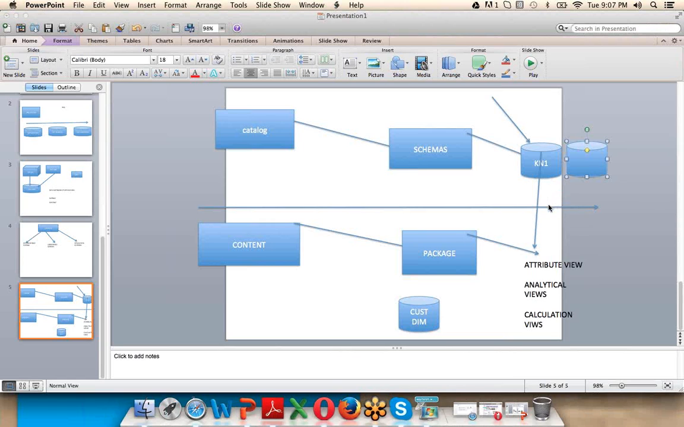Any questions, folks? Don't worry about the information models, because in modeling we'll cover them in depth. But at this point of time, I have to explain what the content is, what the packages are, a high level overview as a part of the SAP HANA Studio lesson.